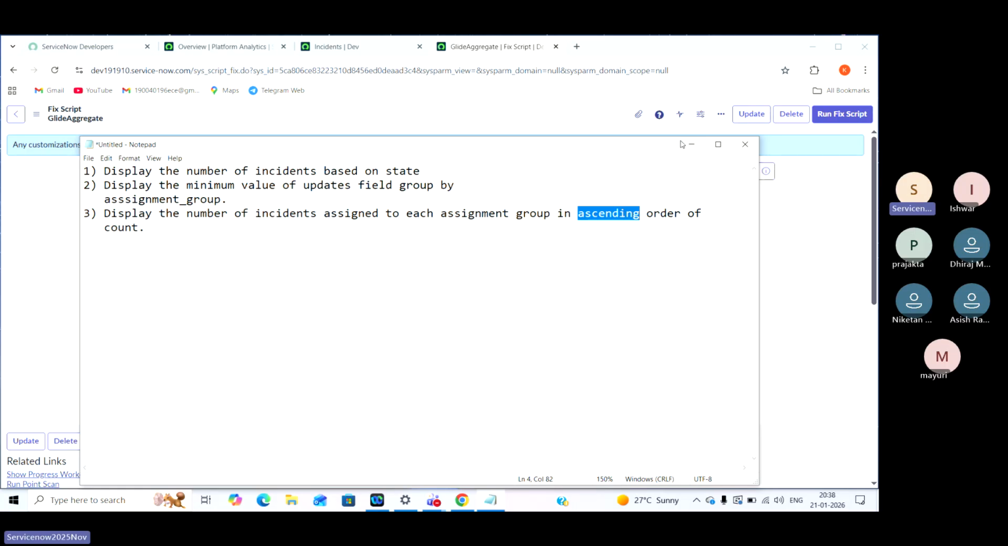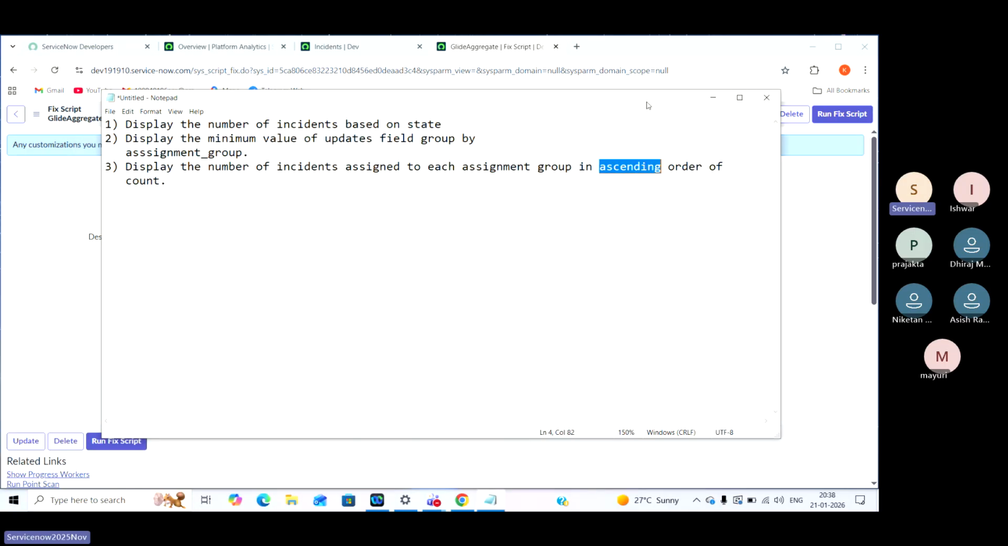In descending order, anyway, you can use this order by aggregate method. But what if it is ascending order? You should be able to write the code. It is not that difficult. You can declare an array, push all this into the array, and display the array in reverse order. That's it.